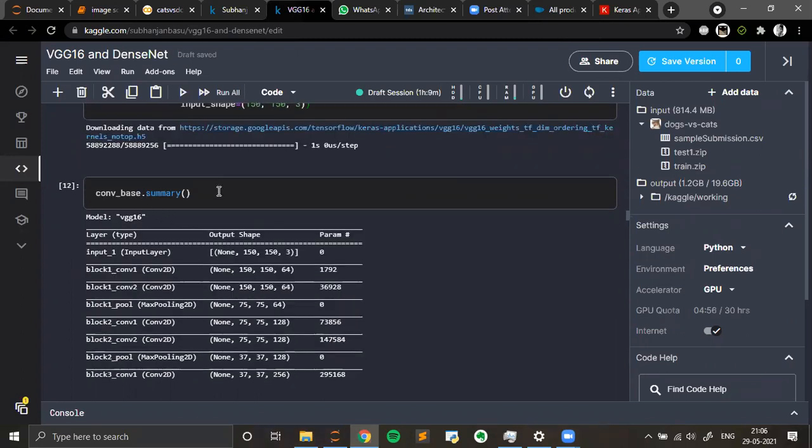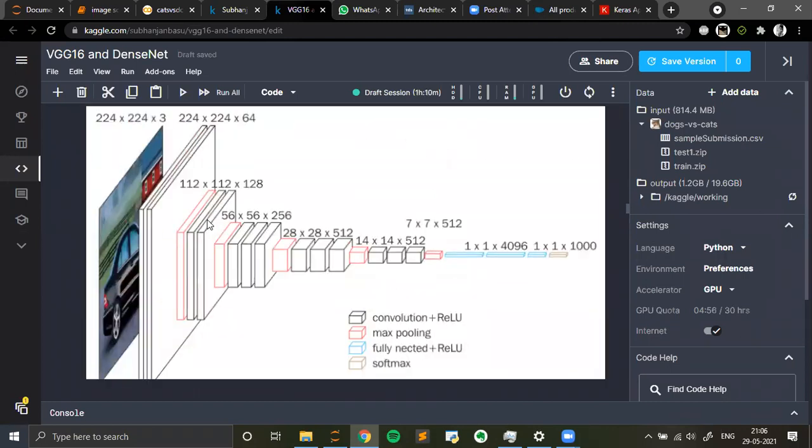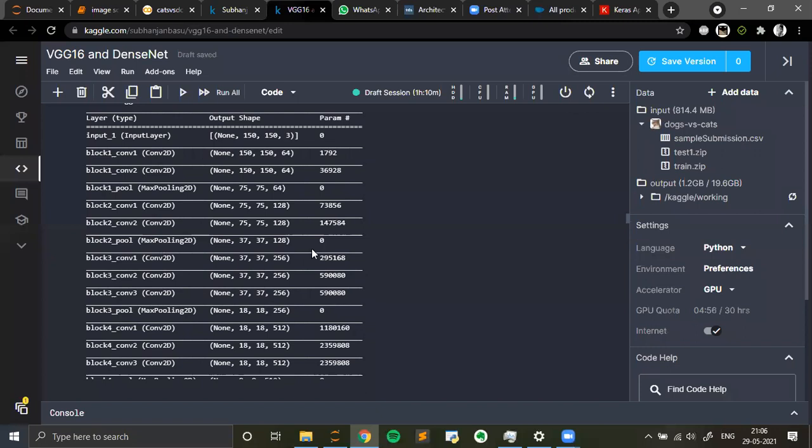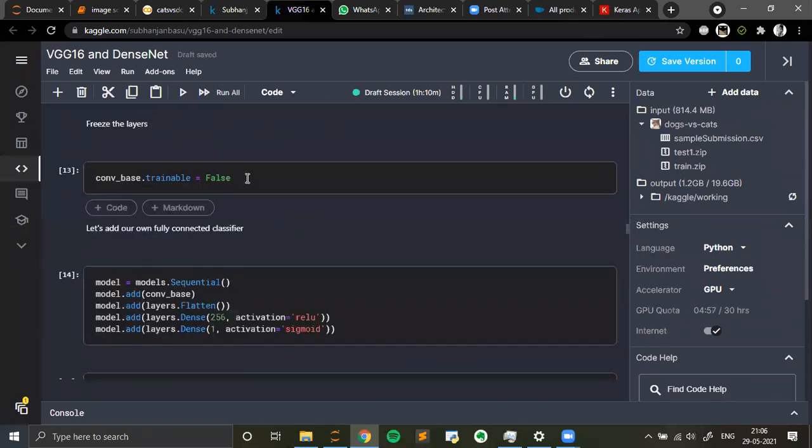Now conv_base dot summary. Even in the case of ANNs and CNNs, whenever we were creating any sequential model, we could easily see the summary of it, that is, how my model is built before putting the data into it. Just see here, the same thing that I showed in the image is being shown here. I'll share this, so those who have any doubts can just see from this.